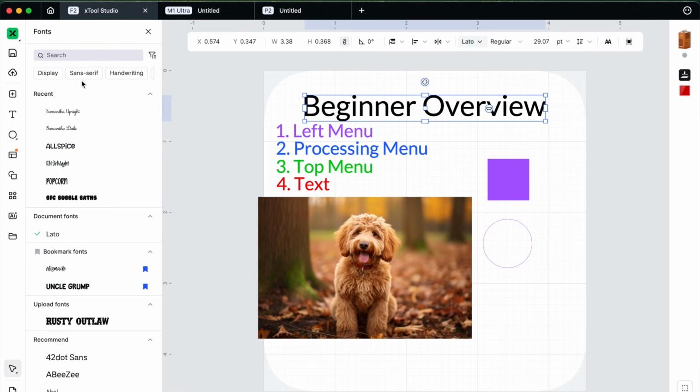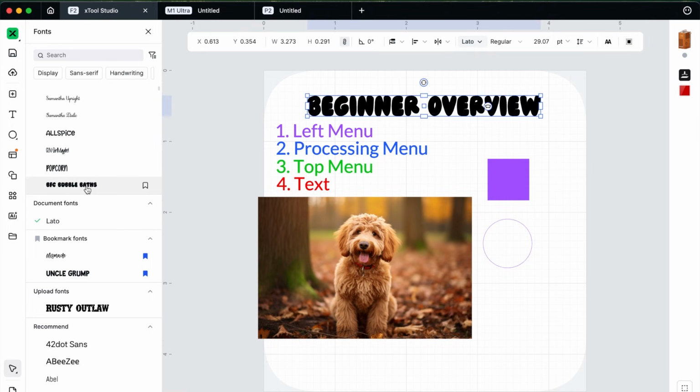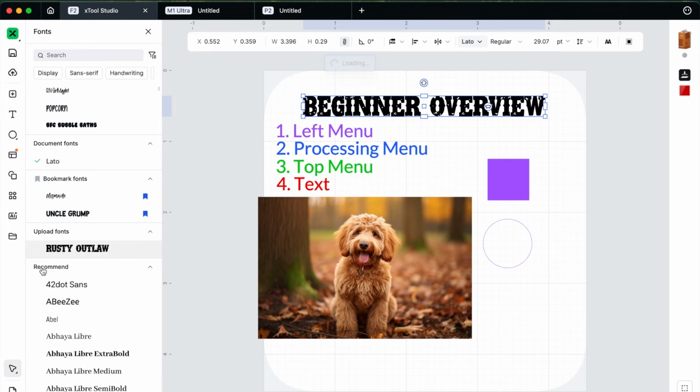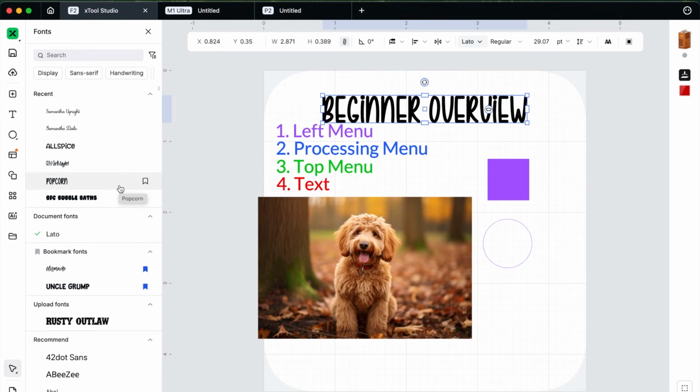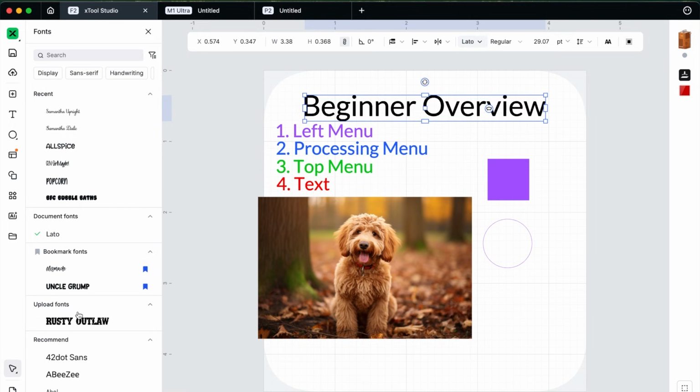What's going to happen is you may not have anything in recent. You may have just these recommended fonts, but you have the ability to use not only their system fonts, but you have the ability to upload your own fonts. Now, I don't recommend uploading fonts via xTool Studio. I actually recommend you upload them via your computer. If you don't know how to do that, you can just Google my device plus install a font. Once you've installed it on your device, it can show up here.